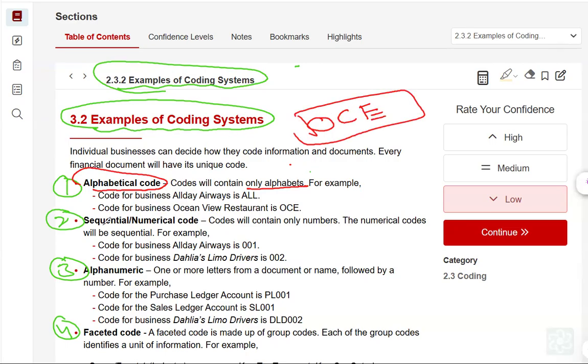Then you have sequential or numerical coding, which means that you are using only numbers, and these numbers are just in order. First customer, let's say you have a customer and you just code them.